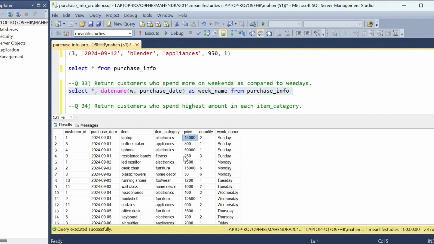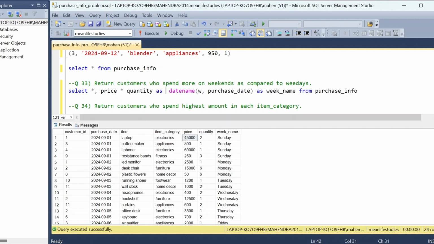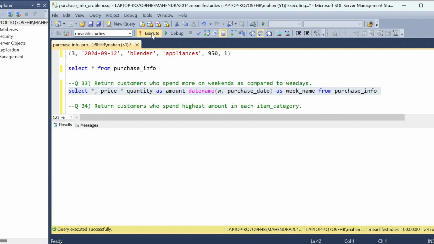Likewise we are going to find the rest. Now if you observe, this customer comes on Sunday and he purchased a laptop, which comes under electronics, and the price is 45,000. How many did he purchase? That is 2. So we have to multiply with this amount, so that we get what this customer spent on this date, that is 2 into 45,000, that is 90,000. Likewise we need to return, so for that I'm going to return one more column as price into quantity as amount, the amount on each date.